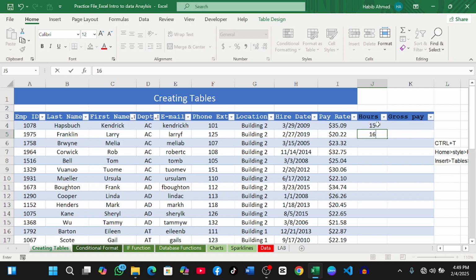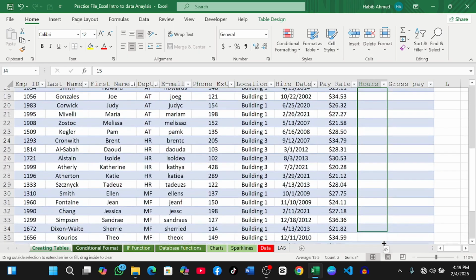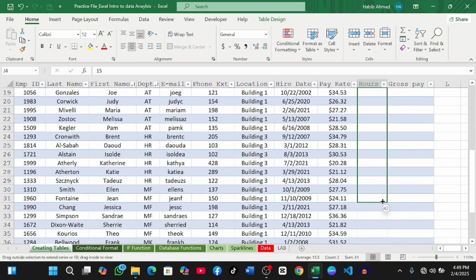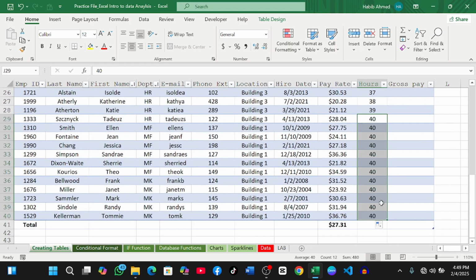That is how we'll go about it. You can see we'll go back up to maybe 40. And after 40, what will we do? Maybe we will just repeat the number 40.